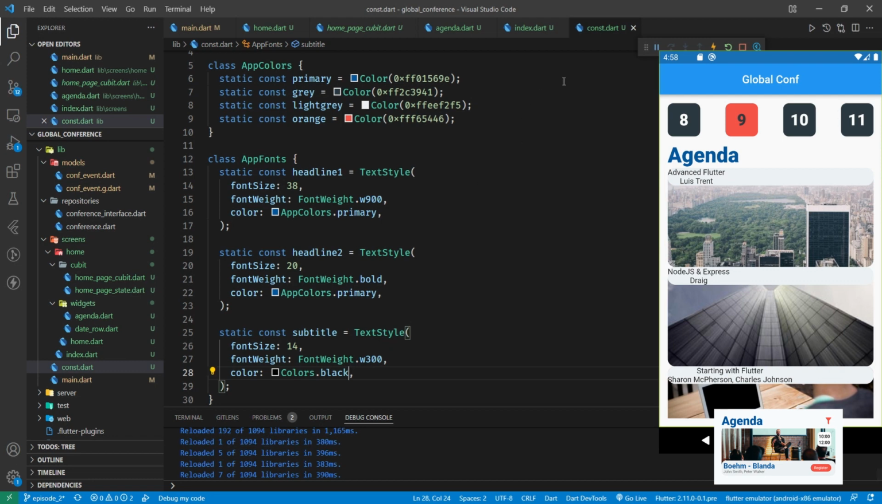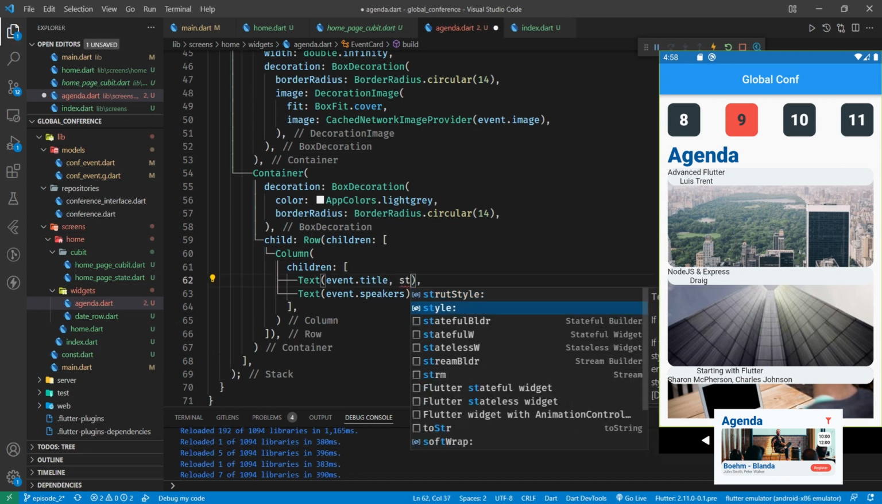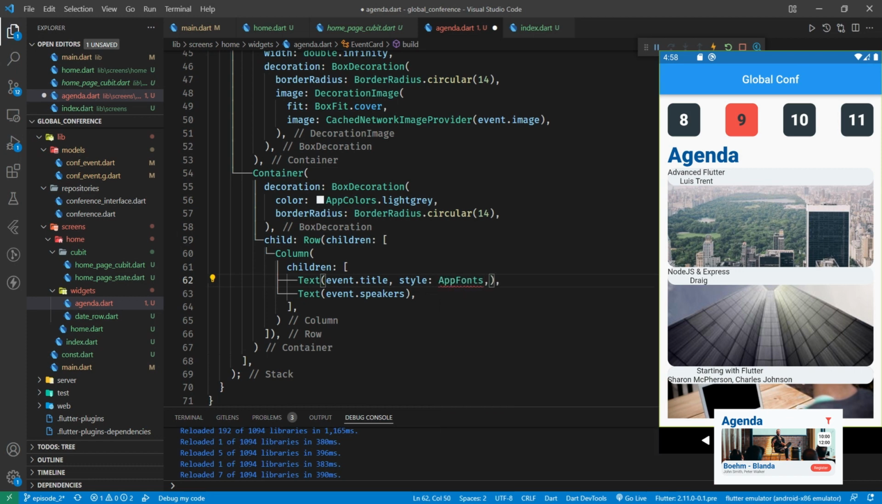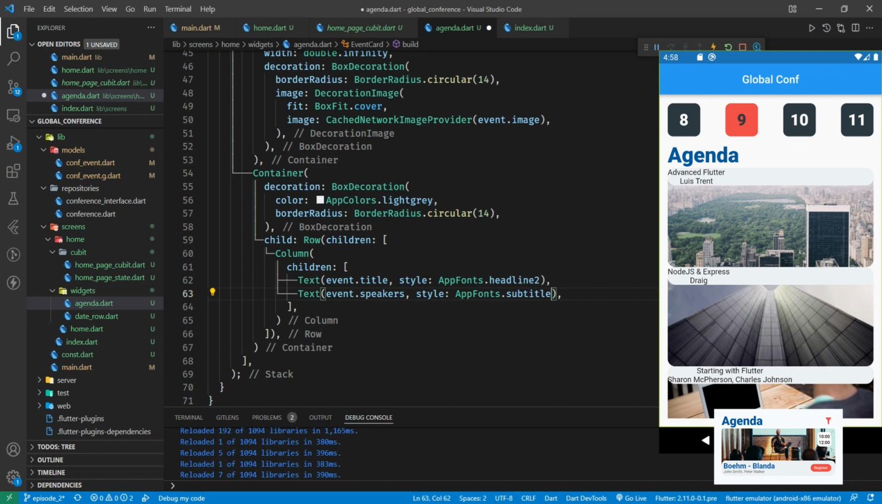Save that. Okay, I think that's all we need to do in the constants for this episode. So let's come back up here and set the style of our title to be AppFonts.headline2, and the style of the speakers to be AppFonts.subtitle. Take a look at that. Yeah, it's looking better.